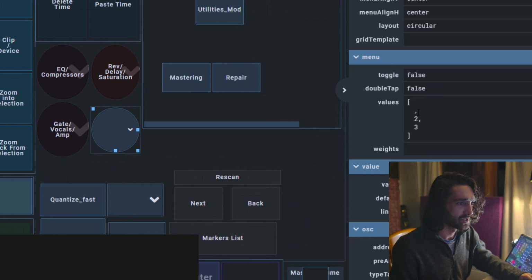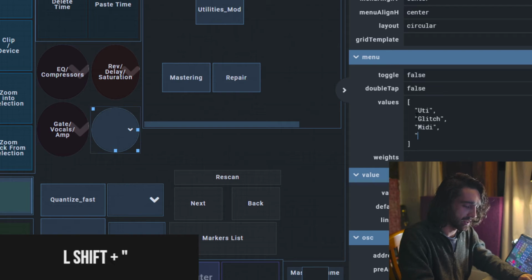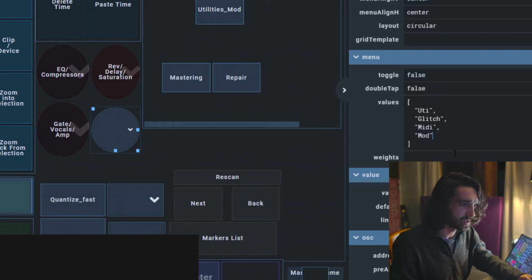Alright. So utilities. Maybe just do UT. Oh, don't forget to do your quote marks, because if you don't, it won't like it. Utilities, glitch, MIDI, and the last one is mod. I'm very sure that is correct.